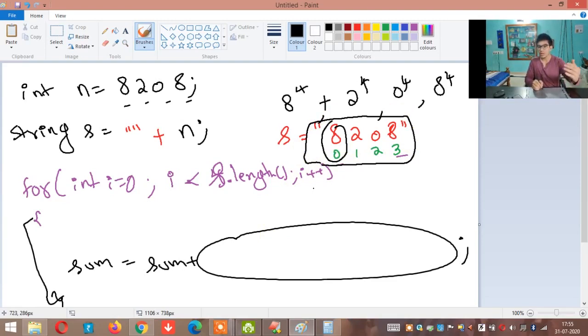How do you tell how many characters there are in the string? By telling s dot length, by telling the length method. By telling the length method, you will get to know how many characters are there in the string. So in 153, how many characters are there? If I have a string 153 and I tell s dot length, I'll get 3 as the answer.